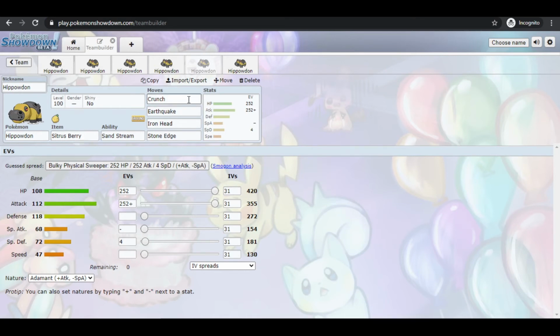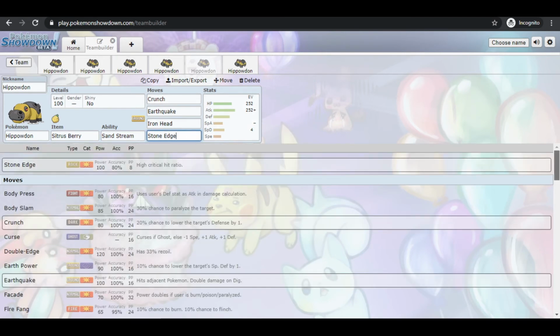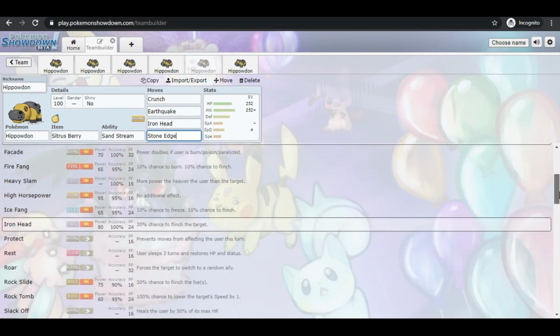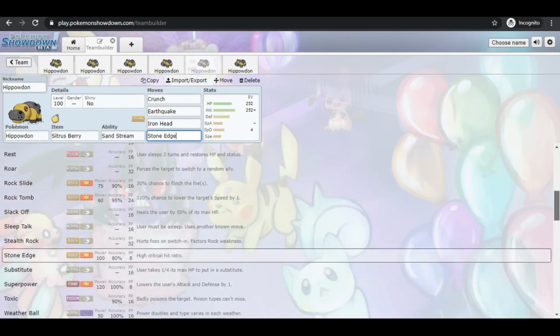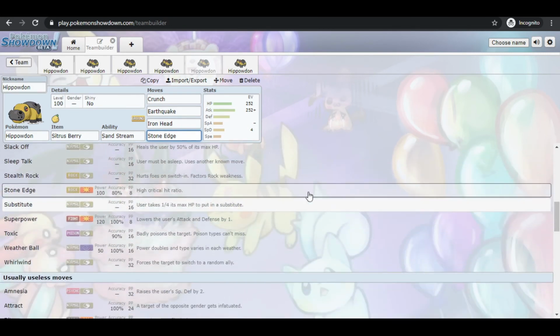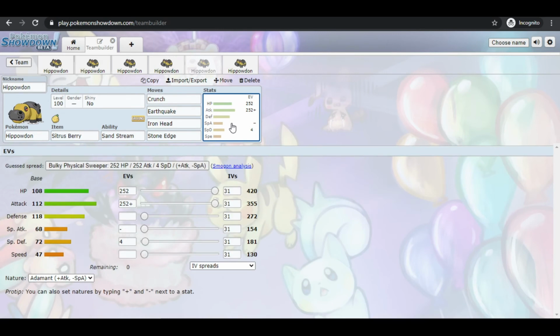Pretty much, Earthquake's your main STAB. Iron Head for Fairies. Stone Edge for Flying types. Again, you could run Rock Slide depending on if you want to deal with the accuracy game, and then Crunch is just a nice move. I think there was one more move. You could run one of the Fangs too. He learns Fire and Ice Fang, so you could run one of those if you were worried about Ferrothorn or something like that. You just want the damage.